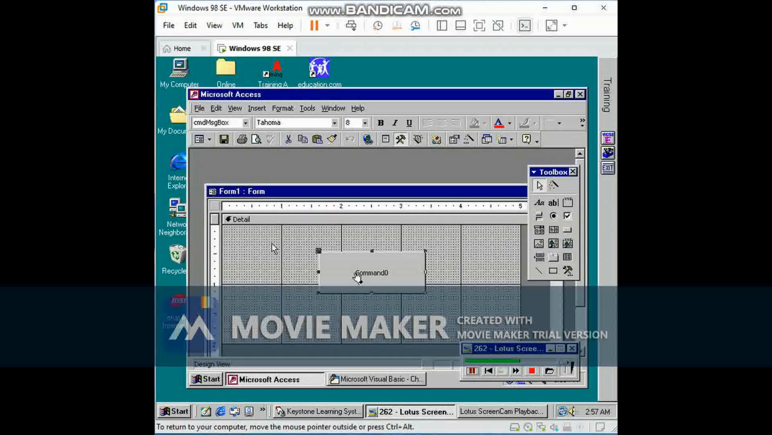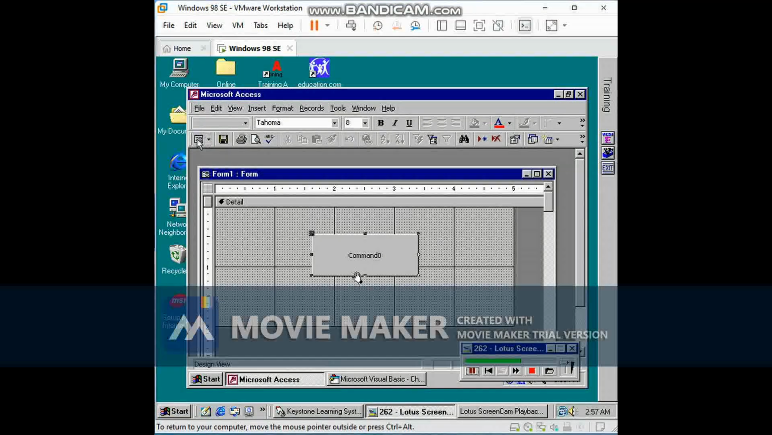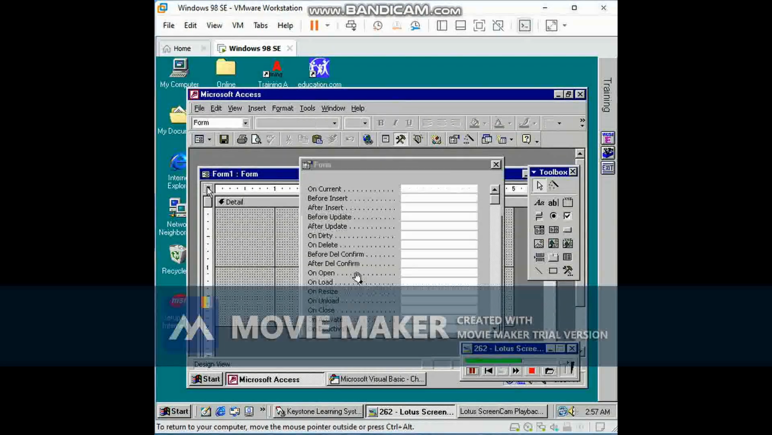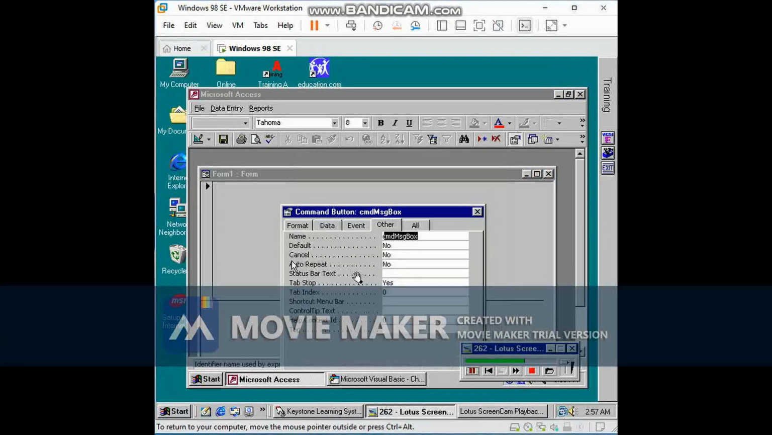What I want to have happen is every time this form becomes active, I want that menu to automatically appear. So I go to the Design of the form, go to the Properties of the form, and go to the Other tab. Under the Other tab, for the menu bar property, I'm going to select the custom menu, Migrate Menu. So watch what happens. Whenever this form is active, that menu appears.